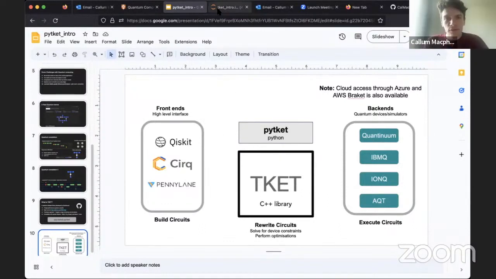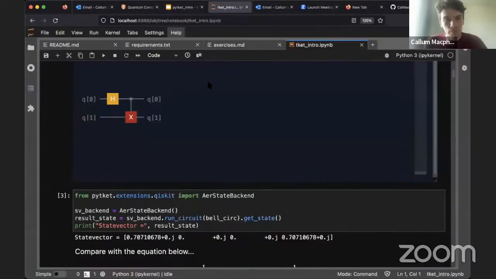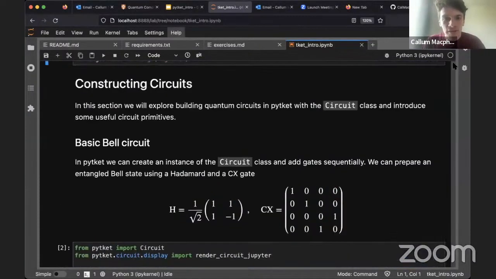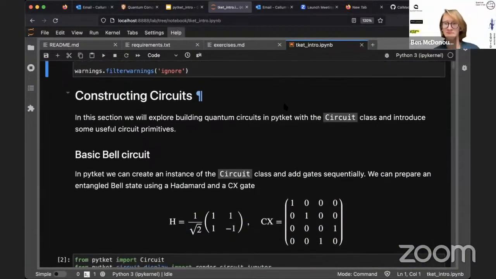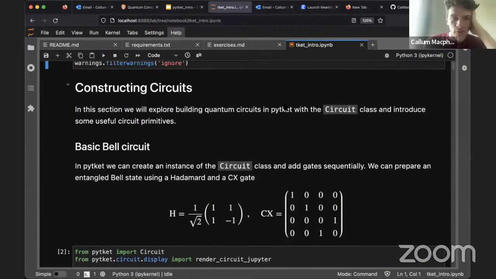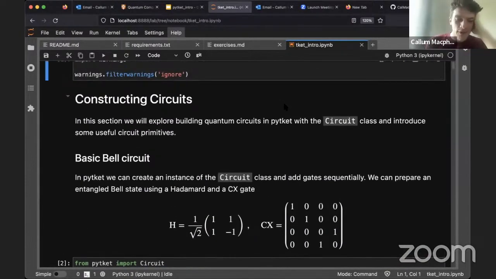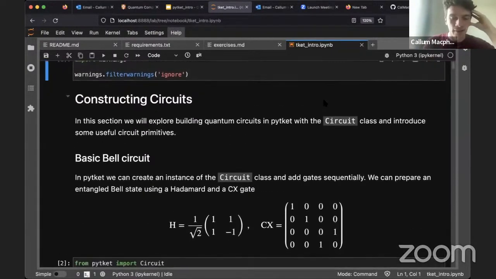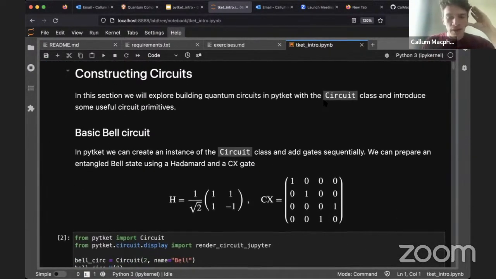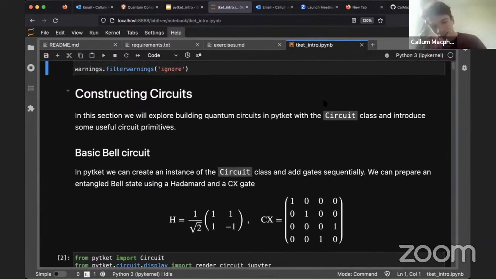Now I'll move to the notebook, actually. One second. Can everyone still see my screen okay? Yep. Okay, cool. I'm just going to go through a bunch of our different features now and show you how to actually code with TKET. I'm going to assume some basic familiarity with quantum circuits and a bit of Python as well. I hope that's okay. If there are any questions, please let me know.